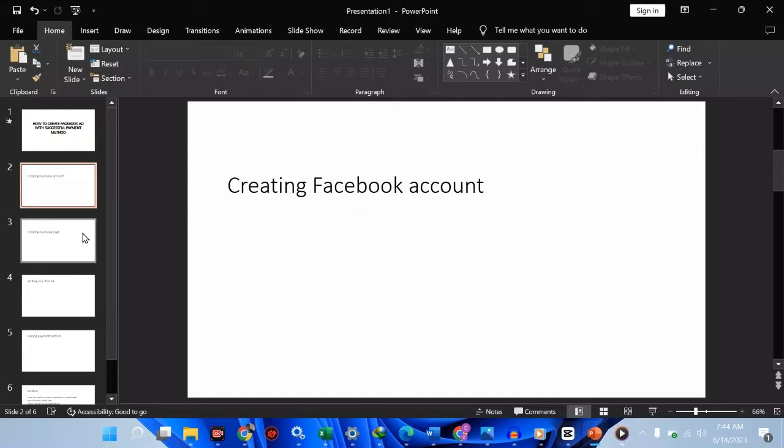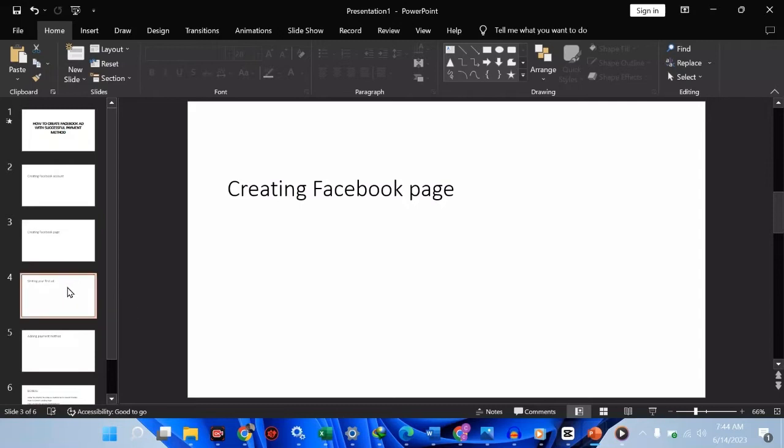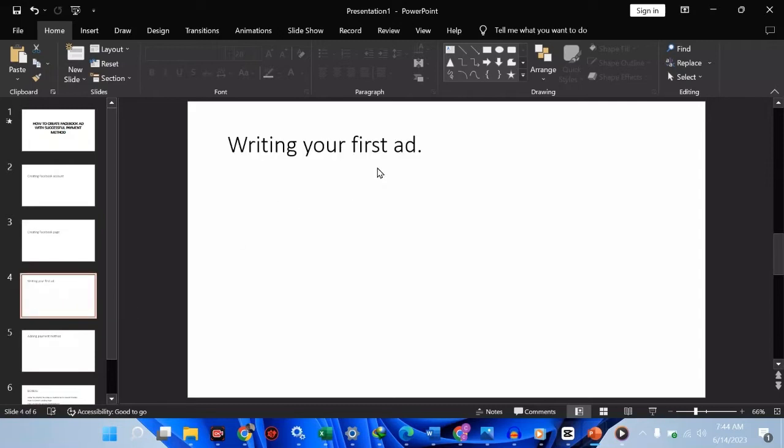Then after that, we'll talk about how to create your Facebook page. Creating a Facebook page is very important, and setting it up, and things you shouldn't do on your Facebook page so that you don't get terminated, you don't lose your Facebook page immediately. You know, Facebook is very strict when it comes to stuff like this. So then we'll move on to the next thing, writing your first ad.